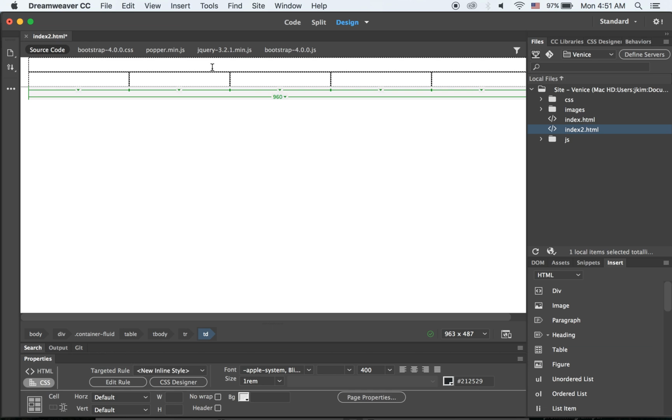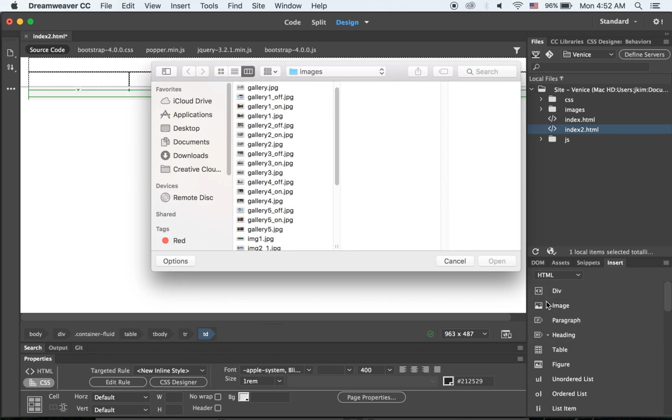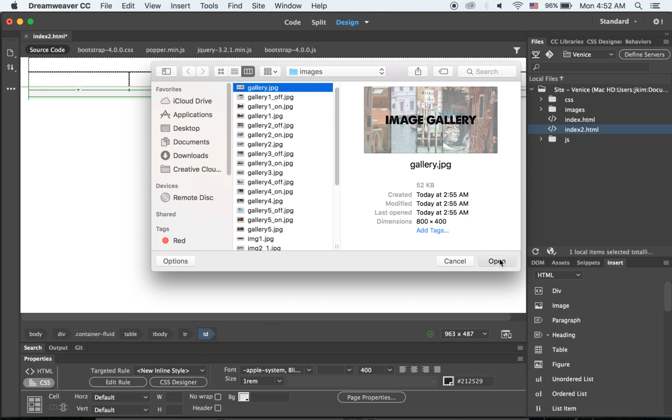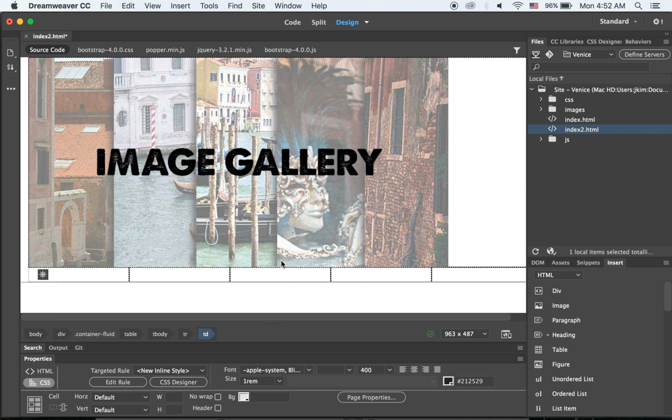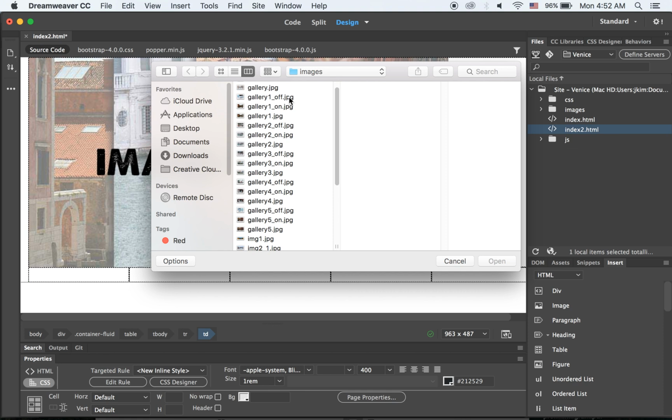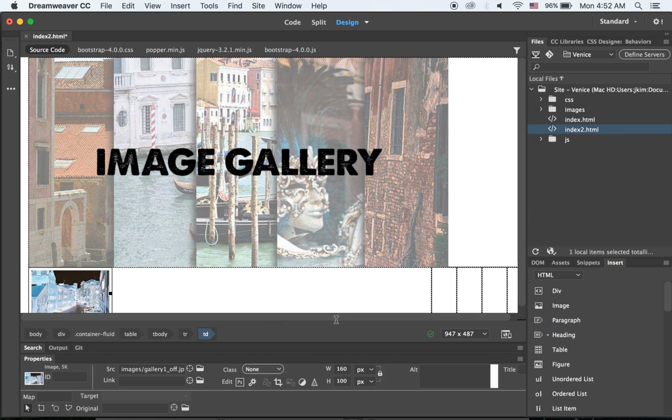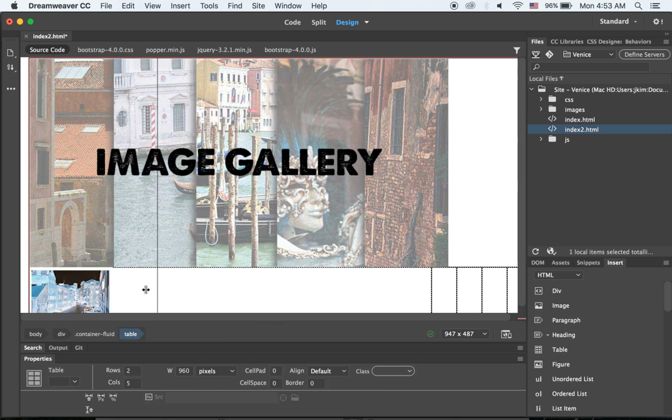Now select your very first big table cell. This table cell will have your placeholder image. So in the HTML insert panel, we're going to insert the image. That's going to be this placeholder image gallery. Okay. And then select the first small table cell. This time, insert the original image of your thumbnail. In my case, I saved it with underscore of.jpg. Open. Once you insert the image into the table cell, you can see that the table border has been pushed to the right. So select your table border and push it back like this.